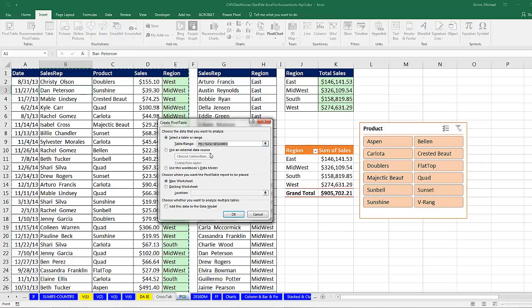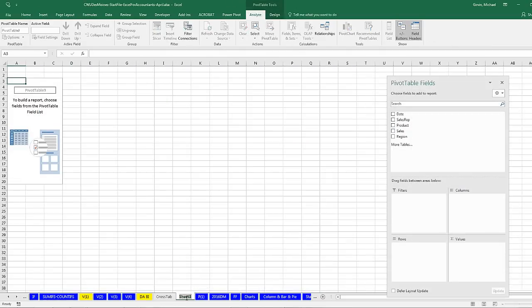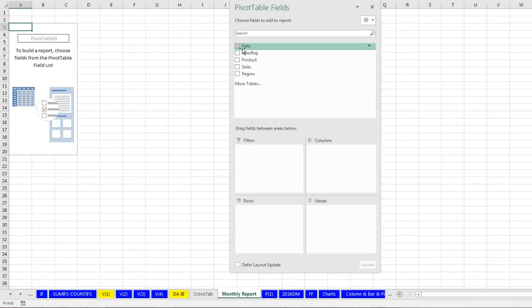I'm clicking OK because I know it got it right. The default is New Worksheet. Click OK or hit Enter. I'm immediately going to double-click this and call this Monthly Report and Enter. Now watch this. This is absolutely amazing. Now I'm going to drag the date field, and no matter what version you are in, you can do this. It's a little bit more automatic in Excel 2016, but watch what happens.